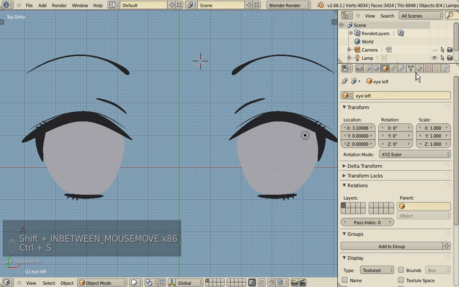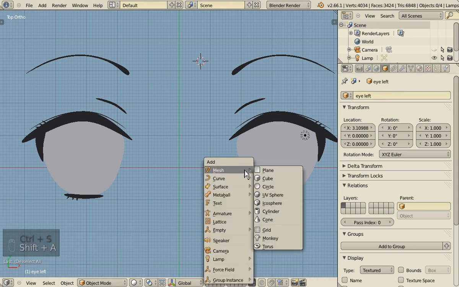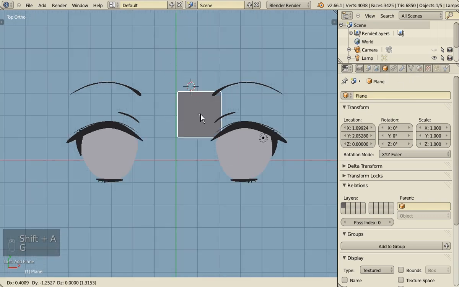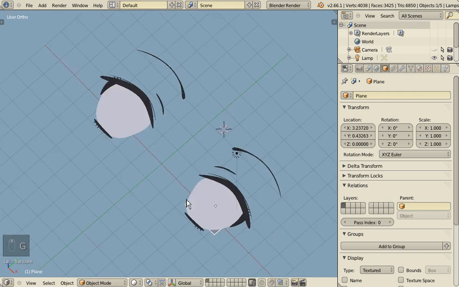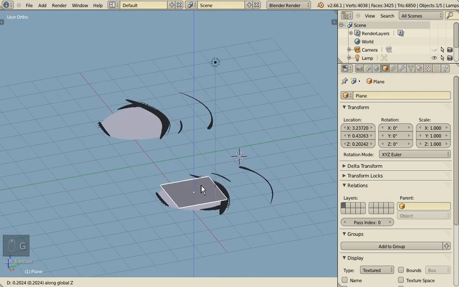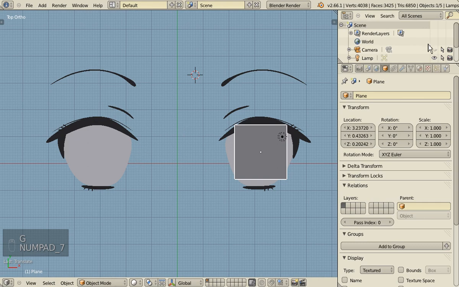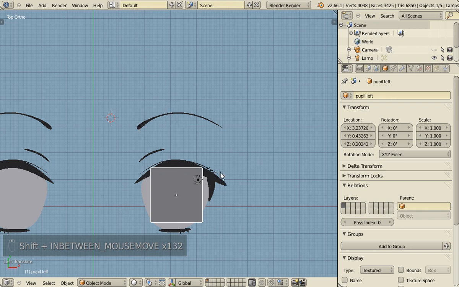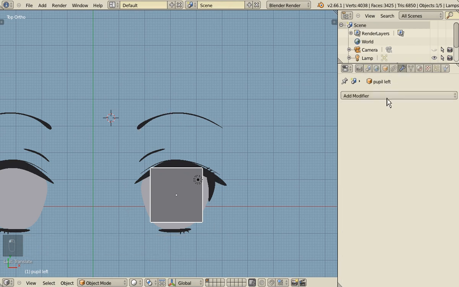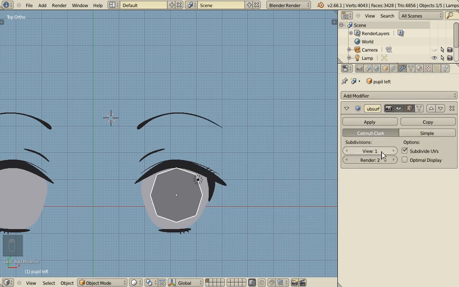So I save my file. We'll add a new plane and this will be our left pupil. I move it just a bit above the eye, and I will call it pupil left. Yeah, I know it's on the right, but it's for the left eye of our character. Okay, I will add a subdivision surface modifier. 3 should be enough.